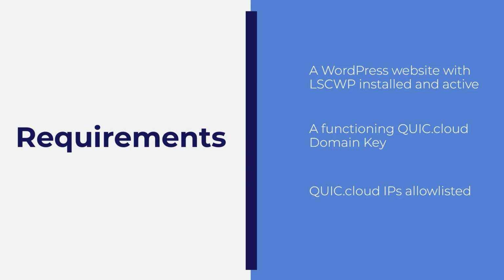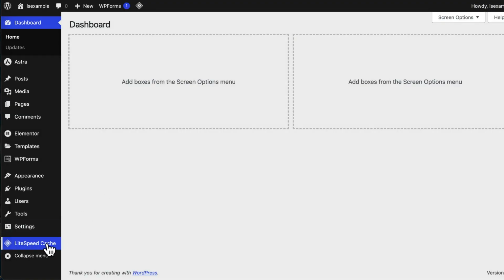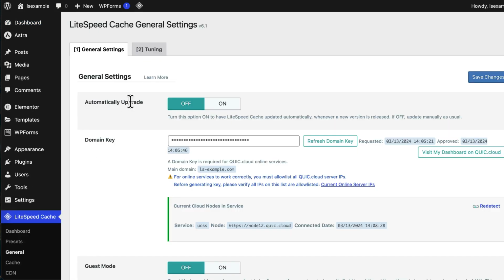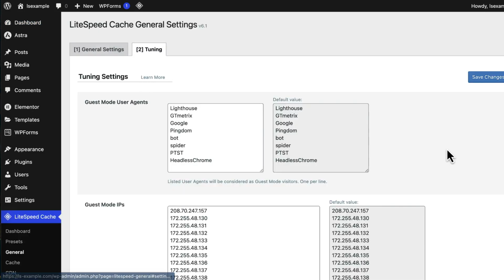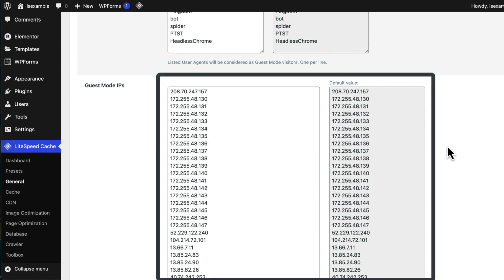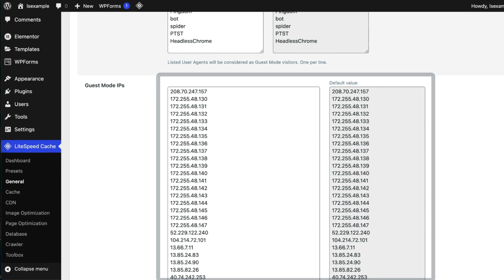Here's a tip: if you're only using unique CSS as part of guest mode and guest optimization, then you'll need to temporarily force the LiteSpeed plugin to use guest mode while you're troubleshooting. To do this, navigate to LiteSpeed Cache, then General, then Tuning, and add your local IP address to the guest mode IPs list. When you're finished troubleshooting, don't forget to remove your IP from the list.